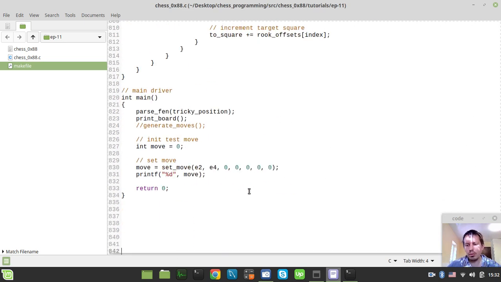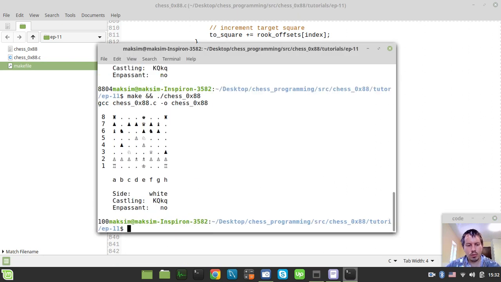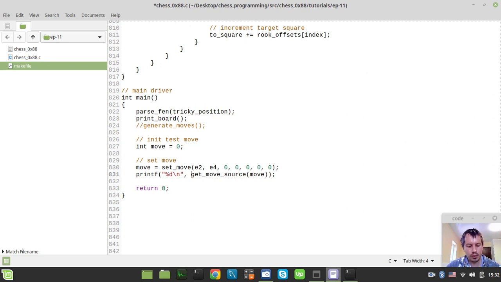So it seems like the encoding moves more or less just fine, but obviously it's not the way to test it. So I just want to use my macro get move source and take the move as an argument, and it should output 100 now. Yes. I want the new line at the very end, and I want this to be converted to the normal coordinates, so I can say square to quartz, and this is the array.